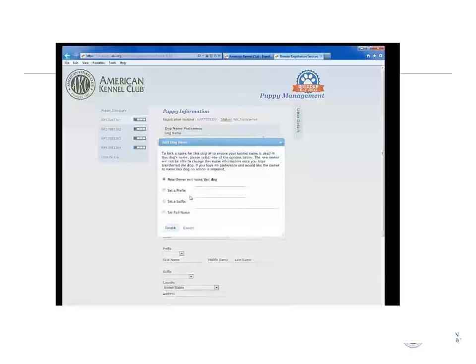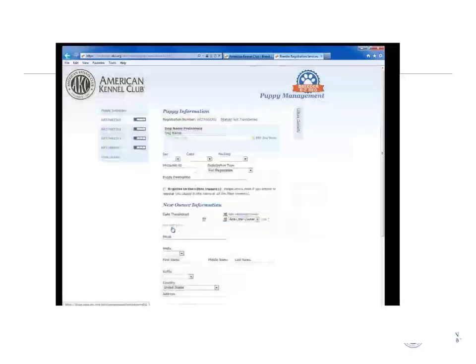And what we'll do first is give the dog a name. The pop-up box that appears allows you to either let the new owner name the dog, allows you to specify a prefix or suffix, oftentimes the name of a kennel a breeder or litter owner owns, or you can set the name of the dog in its entirety yourself.